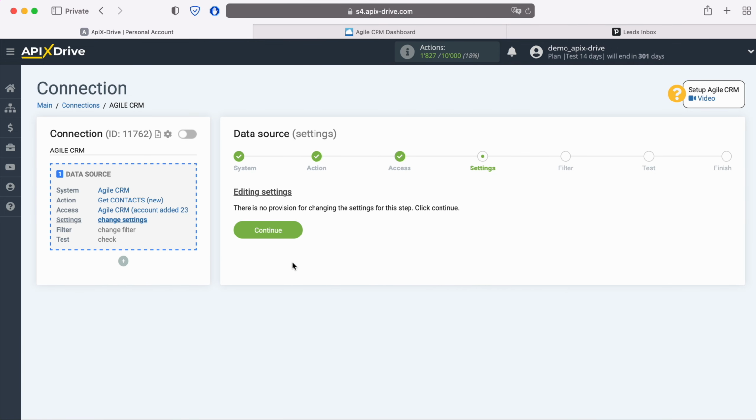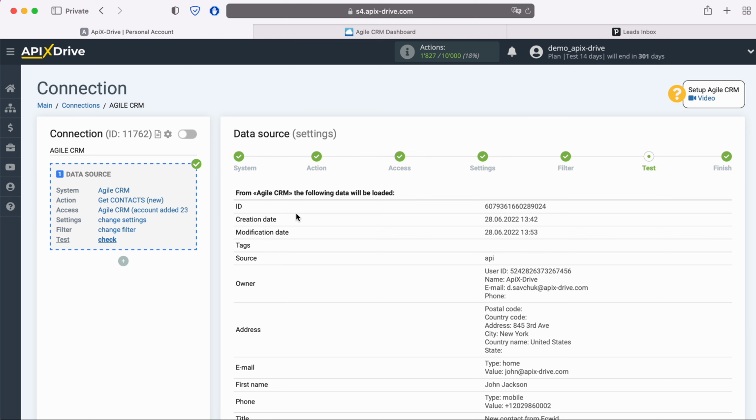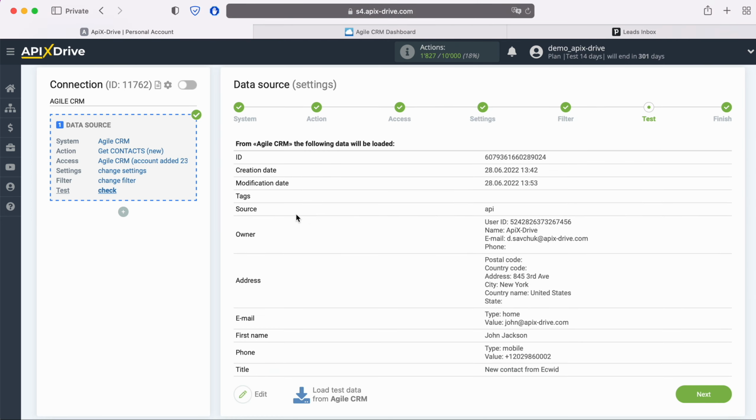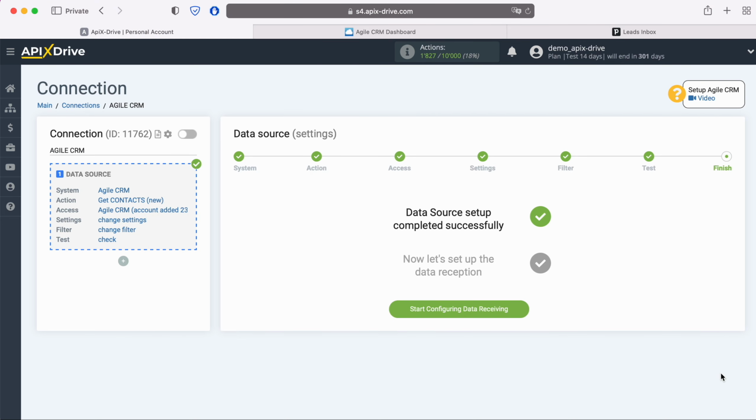No additional settings are provided for the Agile CRM system, so just click Continue. At this stage, you can set up a data filter. In this case, there is no need for this, so we also click Continue. Now, you see data for one of your Agile CRM contacts. If everything suits you, click Next. This completes the setup of the Agile CRM data source.